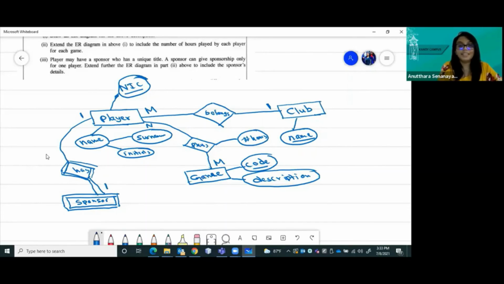Then it says sponsor who has a unique title. Okay, fine, title. But here you cannot put this one as a primary key. This should be the partial key. If you put it as the primary key, then it's wrong. This should be a partial key. Why? This sponsor is a weak entity. That's the idea. So that's all about last year's question.